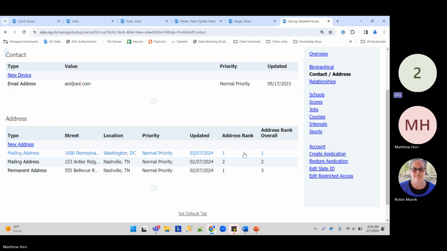So now, if we were to say send to his rank 1 address overall, we're going to get the Washington, D.C. address because that's his most active. His rank 2 one is the next one that's going to pop up once this one expires. His rank 3 one will pop up as his active address when these two expire. So in February, I forget what I picked, 19th or whatever, these two are going to expire, and then his permanent address will be his rank 1. So Slate is smart enough to reorder these as things expire. If we're looking for his rank 1 mailing address, we're always going to get the Washington, D.C. one as long as it has not expired.